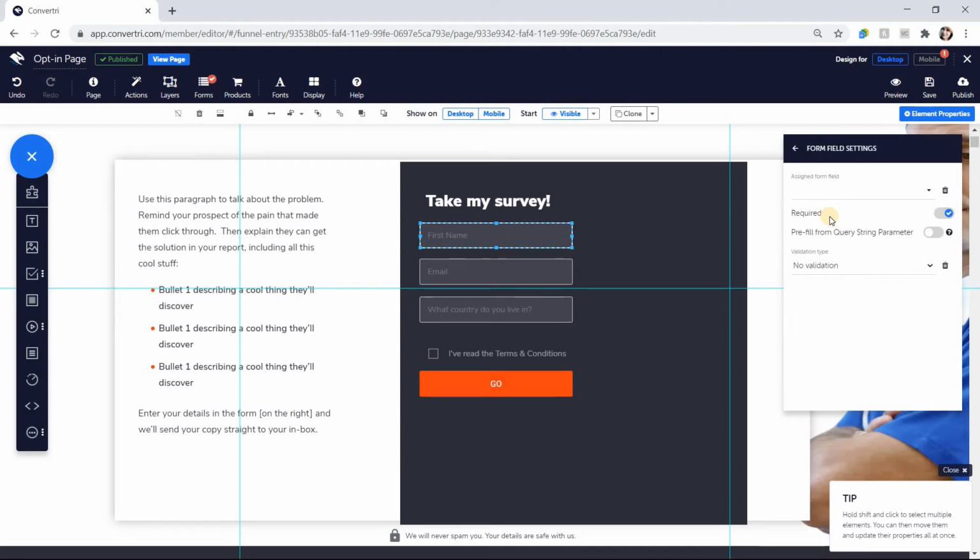In the Assigned Form Field drop-down, choose the field from your Google form to match. Then choose if it's required. This makes sure responses get matched to the correct questions.